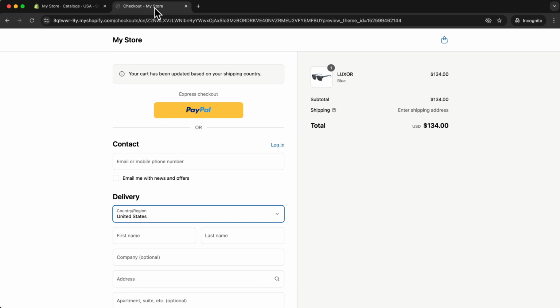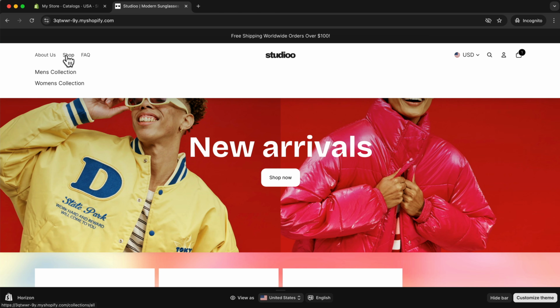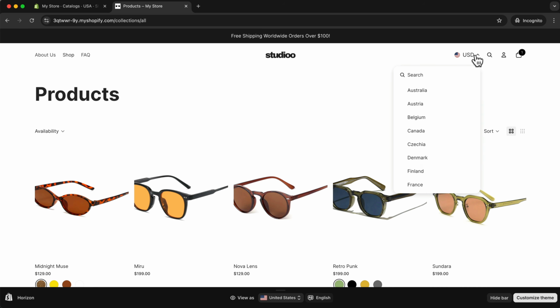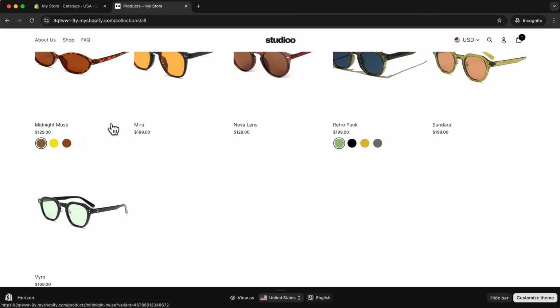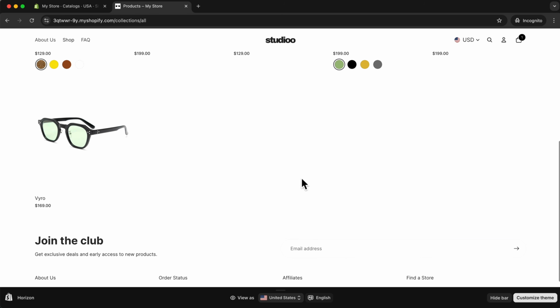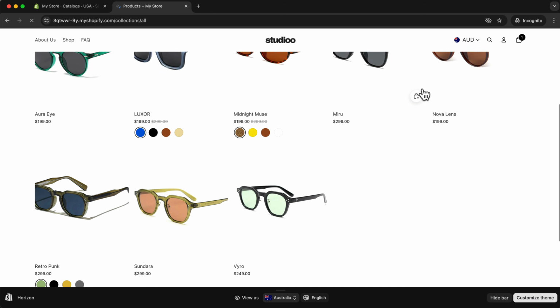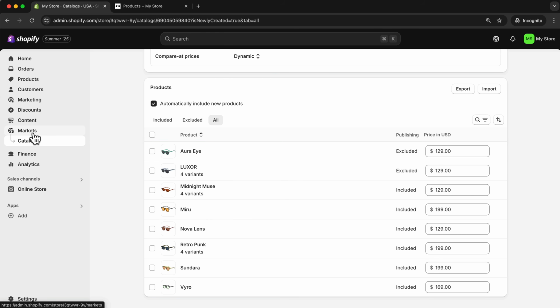Now, if we head back to our store, we can navigate to the shop page where we display all the products, and you can select United States here on the top. And then we can scroll down, and as you can see, the prices have been updated and 2 products have disappeared. So basically 2 products aren't included in the United States market. If we select back to the Australian market, then you're going to see all 8 products displaying. So that's the power of the catalogs and the markets section here.